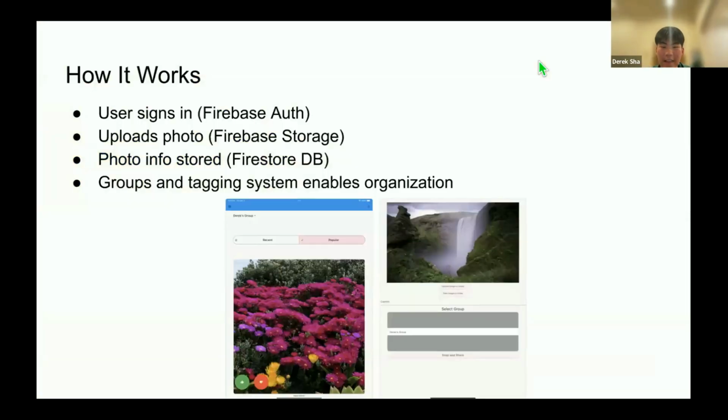So, how it works. Let me explain. First, a user can log in through Firebase Authentication. They can upload a photo, which gets stored in Firebase Storage. The metadata about the photo, such as who uploaded it, what group it's in, and its tags, are all stored in Firebase Firestore. So everything can sync in real time.